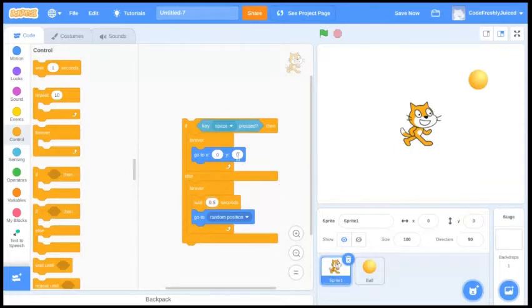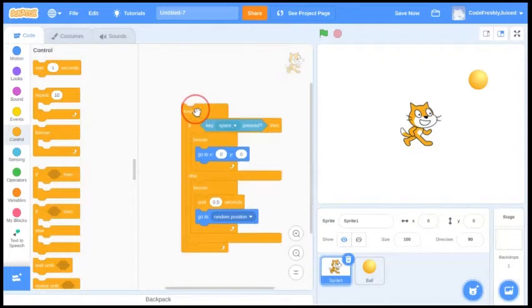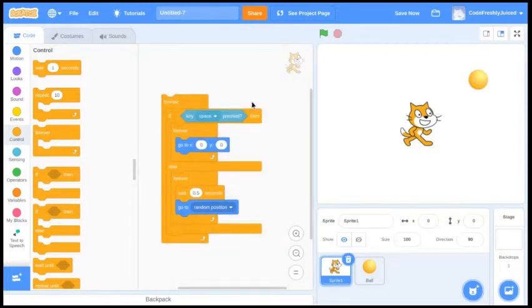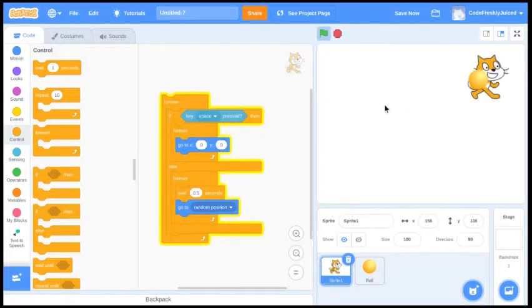Okay, what I just did here is, I have to add a forever block to there too. If my space key is pressed, then it'll forever go to 0, 0 in the center. Otherwise, it's going to wait 0.5 seconds, then go to a random position forever. So if I click this, you'll see every half a second he goes to a random position. But if I hold my space key, oops, what's happening? I'm pressing my space key.